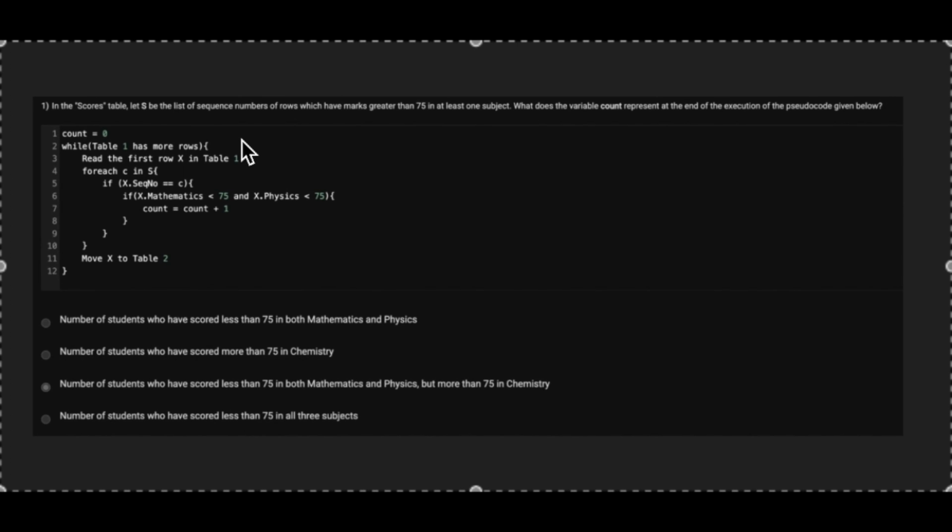Here the first is, we start with count equals 0. This is our variable that will store the final answer. And in line 2, here we are going through the table 1 row by row. That's our first iterator. And for every student X, we then look at the list S. That's our second iterator. We are essentially asking, is the student in our special list S?